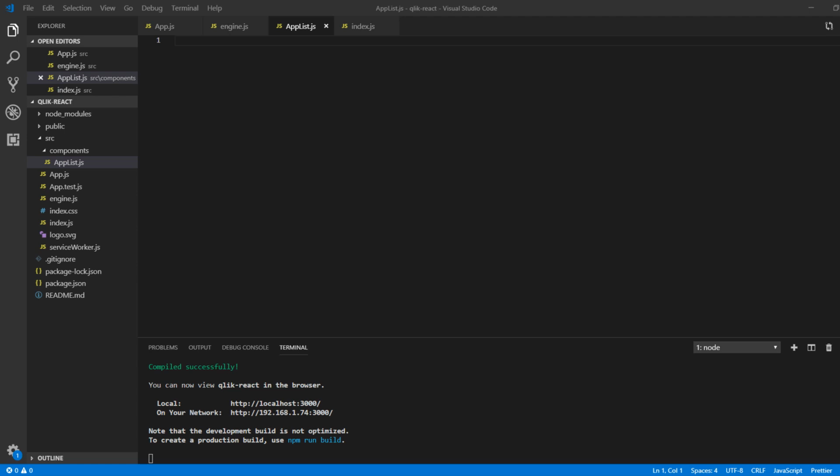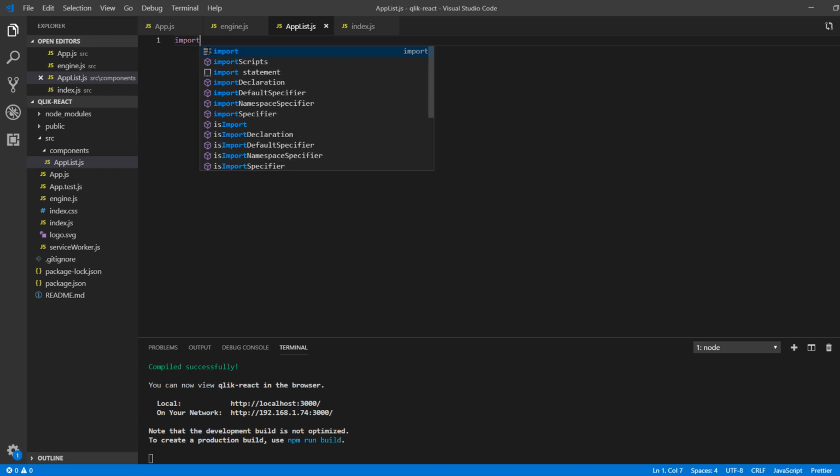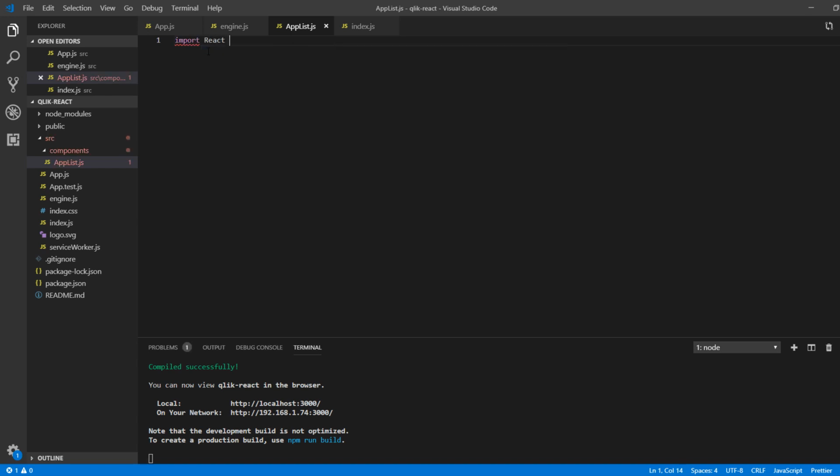So in constructor, we're just going to set state to an empty array, and then in our component did mount, we're then going to populate that state with our list of apps from our global class or our global object. So let's get started with app list. So we're going to import React from React, and we're going to create a class component called app list.